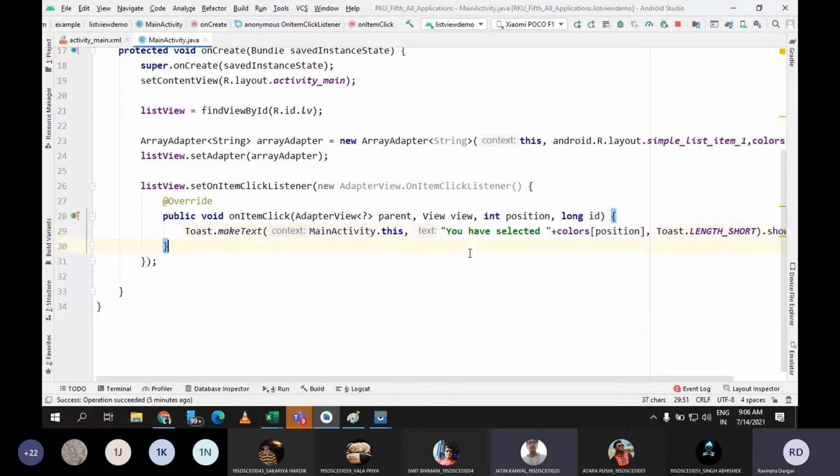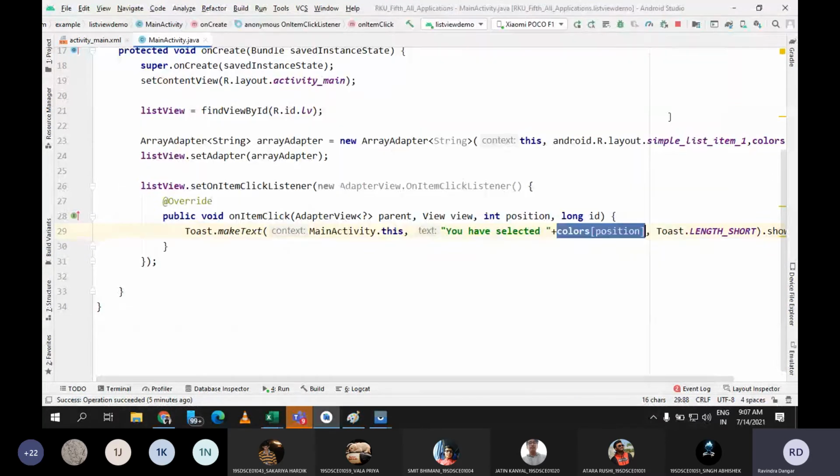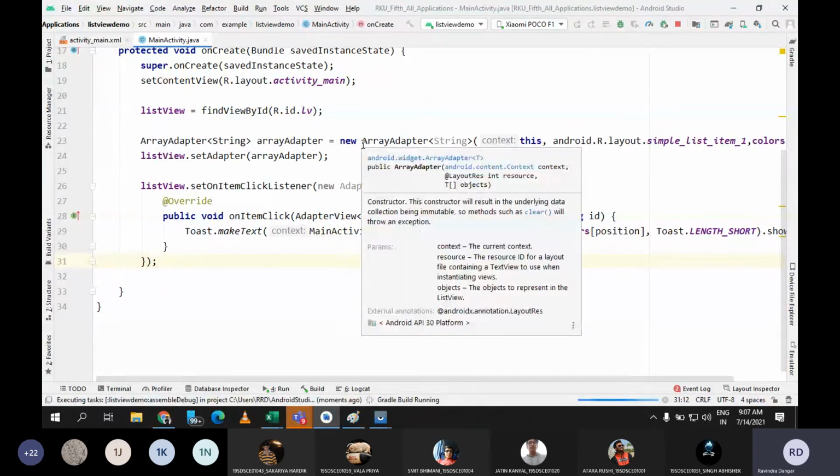Yes sir. First I want a certain message to be displayed, so I'm using you have selected, and then I want a value, and this is how I can get the value: colors of position. Now let me run this application again to see whether I'm able to find the toast message or not.